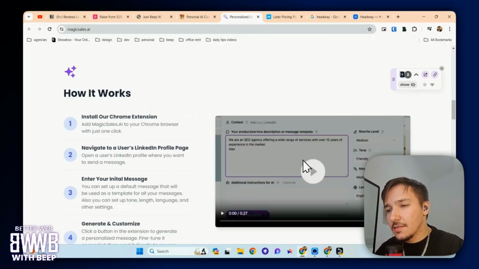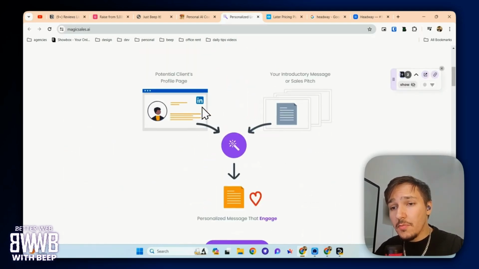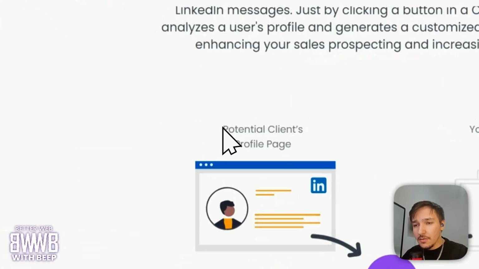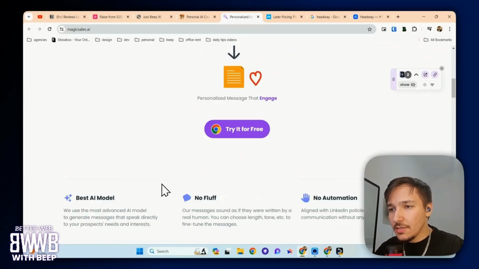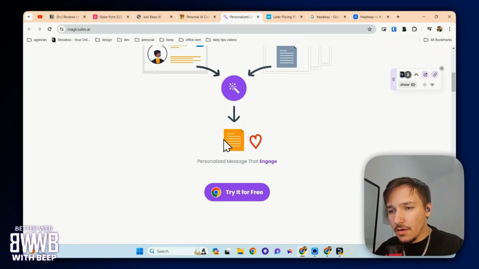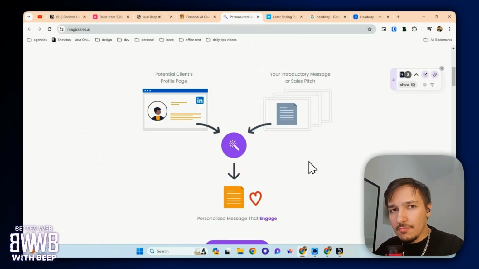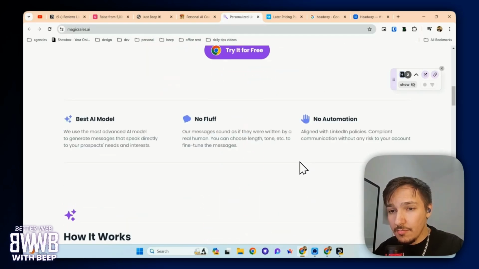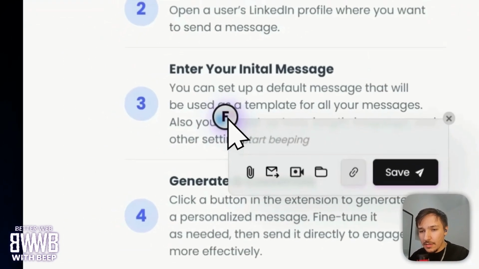I don't feel like it adds something, at least at this stage. This could be done a bit lower. What I mean by that is that you could use this and put it here. So for example, potential client profile page, first one, plus your introductory sales pitch here, and then equals this, basically. So I would just do it like that. Yeah. Okay, how it works. So again, too much text.